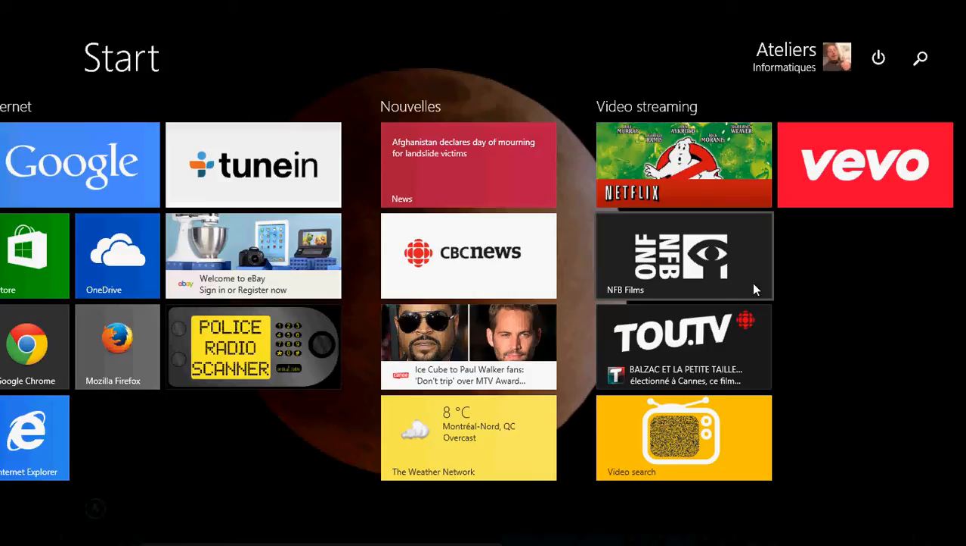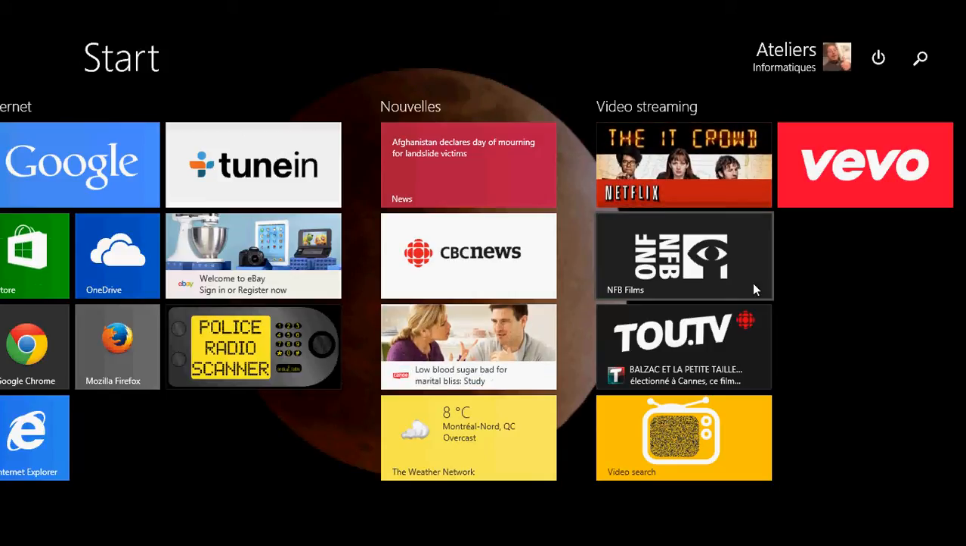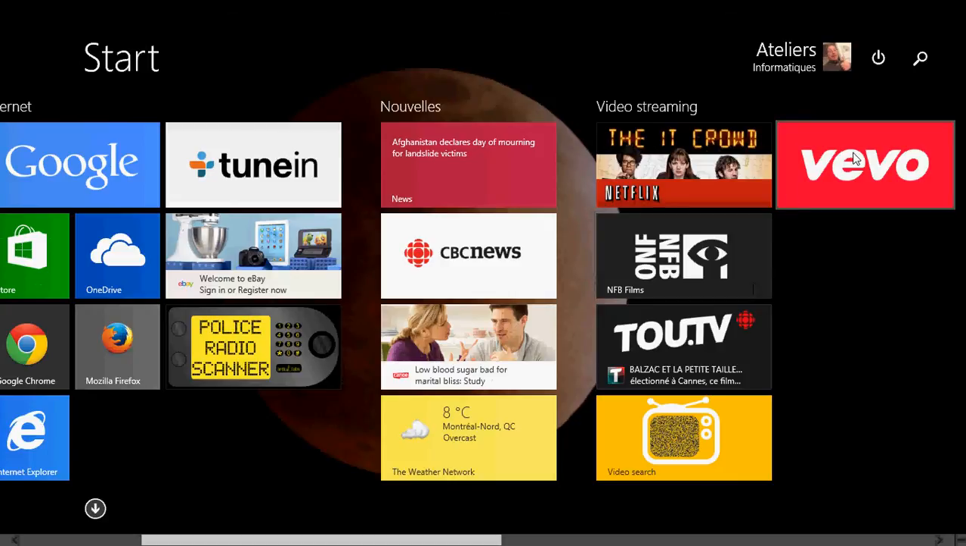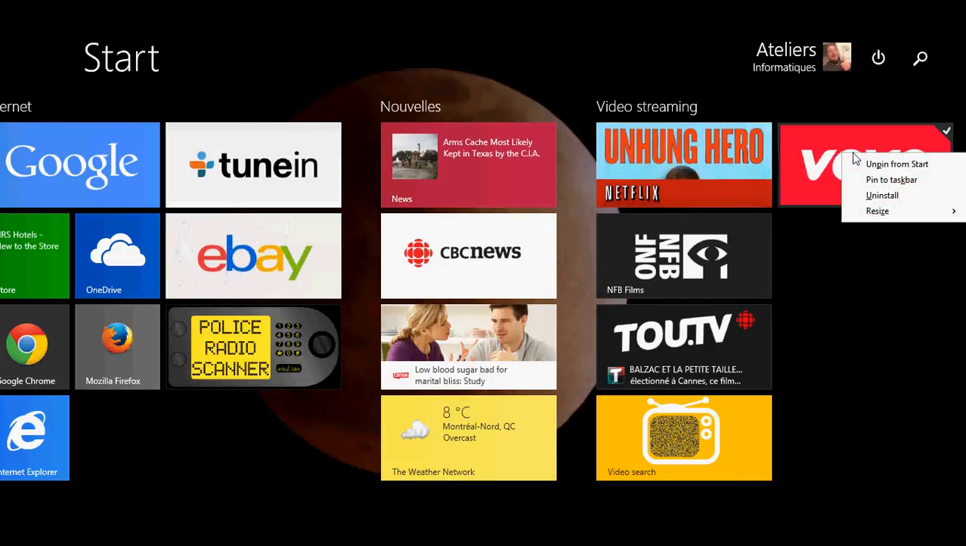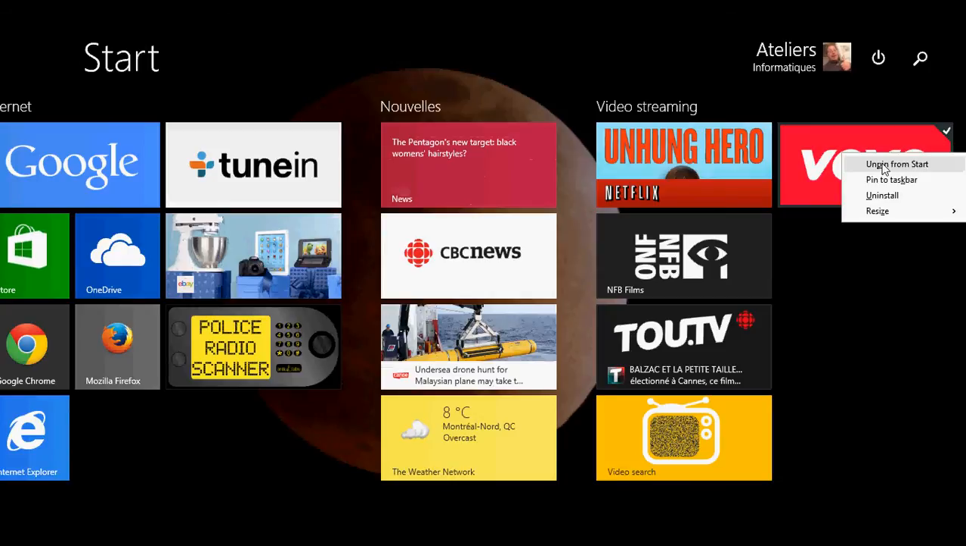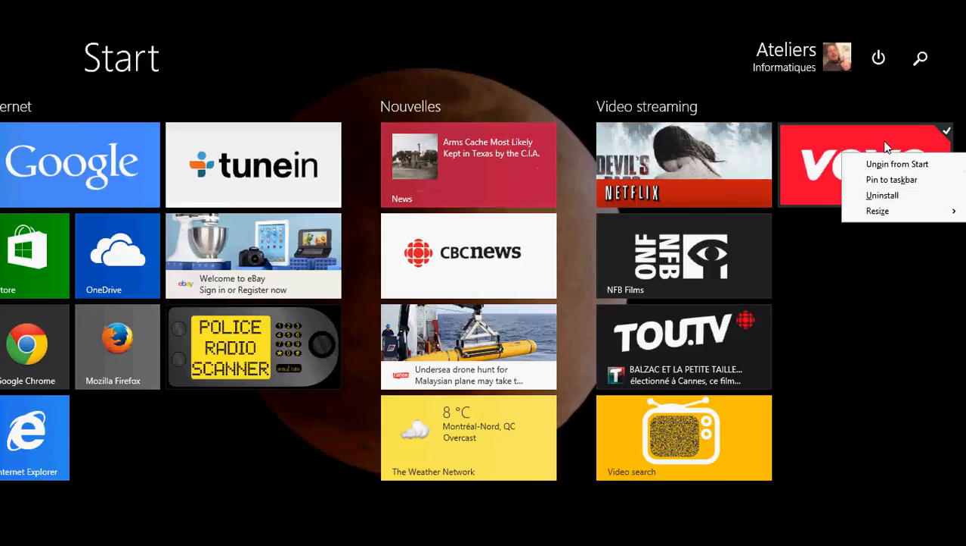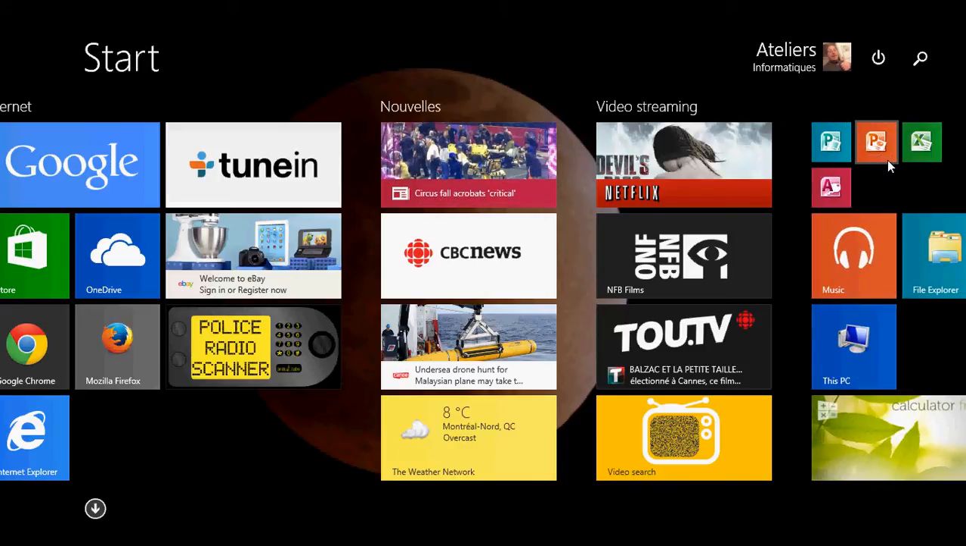If you want to remove a tile from that screen, for example, I never use the Vivo tile here, I will right click, and you have unpin from start, either from the contextual menu or from a bar at the bottom that has the same options. Unpin from start only means that the tile is removed from the start screen, but it is not uninstalled. If you want to uninstall a program completely, you'll have to click uninstall to remove it from your computer. But for now, if you don't know what a tile is about, but you know that you never use it, just unpin from start, and it will be removed from your start screen.